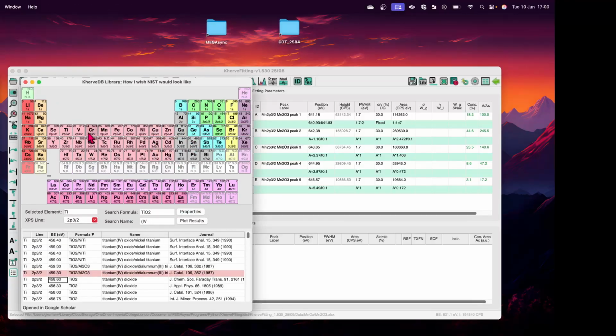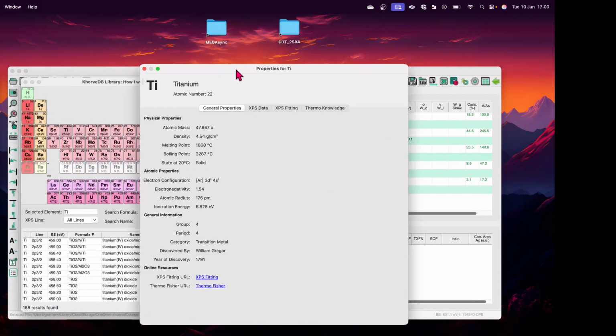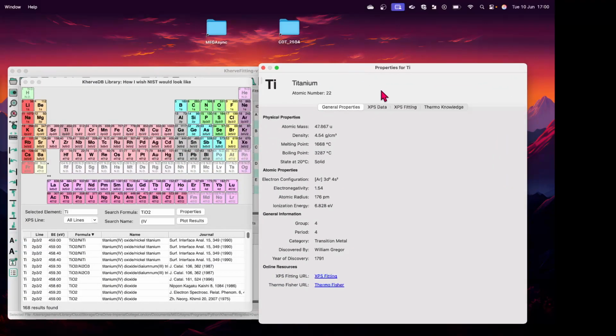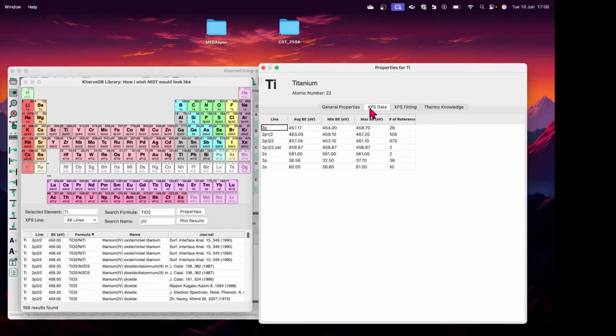And then if you double click on any of them, let's say titanium, you get this titanium property page. This doesn't look like much, but it gives you a small reference, and also it gives you here the NIST XPS data. So for example, for titanium 2p3 there are about 570 references. The minimum is 453.1, and the average is 457.34.